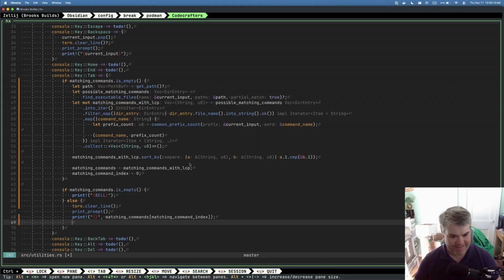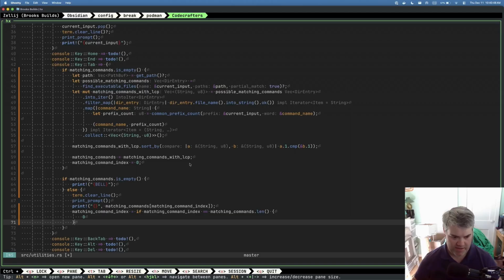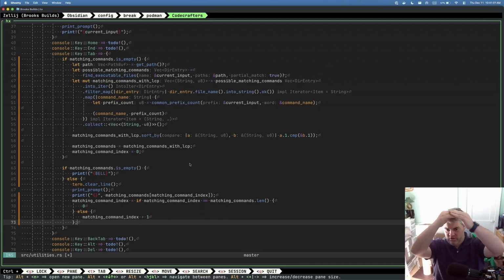So let's do this as matching commands index equals: if the matching commands index is equal to matching commands length. Okay, so if it's equal to length, that means it's too large, because we start with 0. So we want to return 0. Otherwise we return matching commands index plus 1. And so that's incrementing that. So we're now looping through.